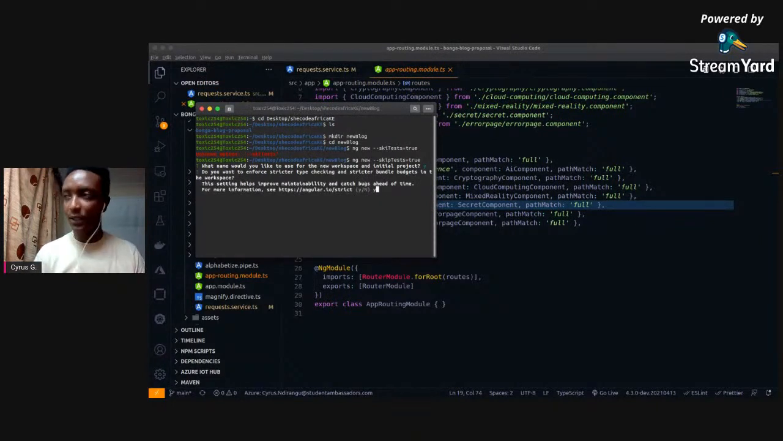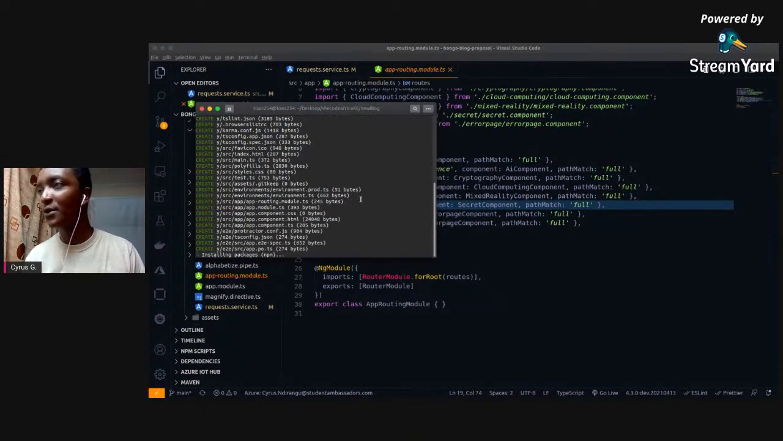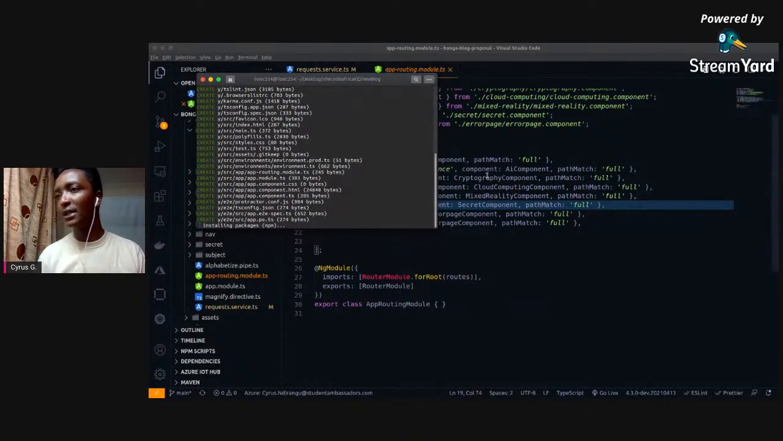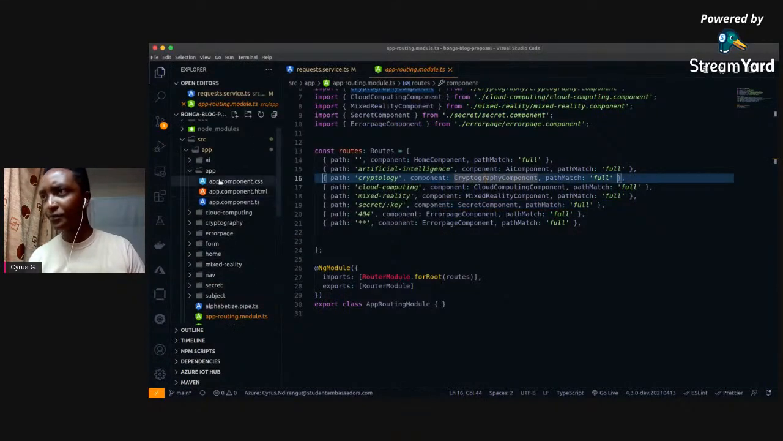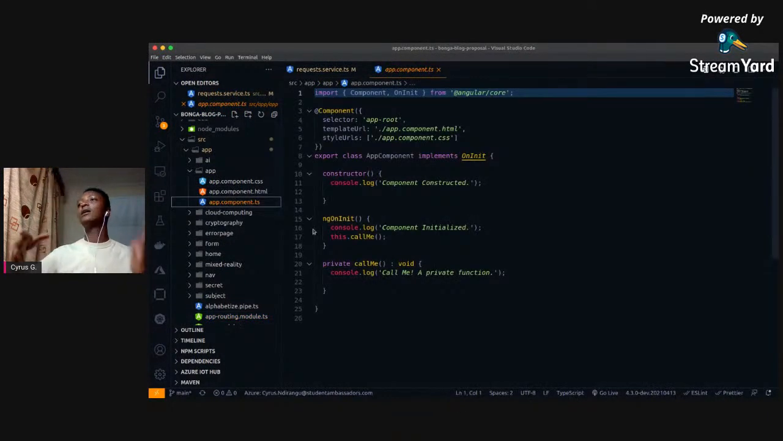Do you want to set up a new workspace? Yes. CSS? Yes. So this is a simple process you do when you create an Angular application. And while that builds, this is our main Angular application, what is rendered.